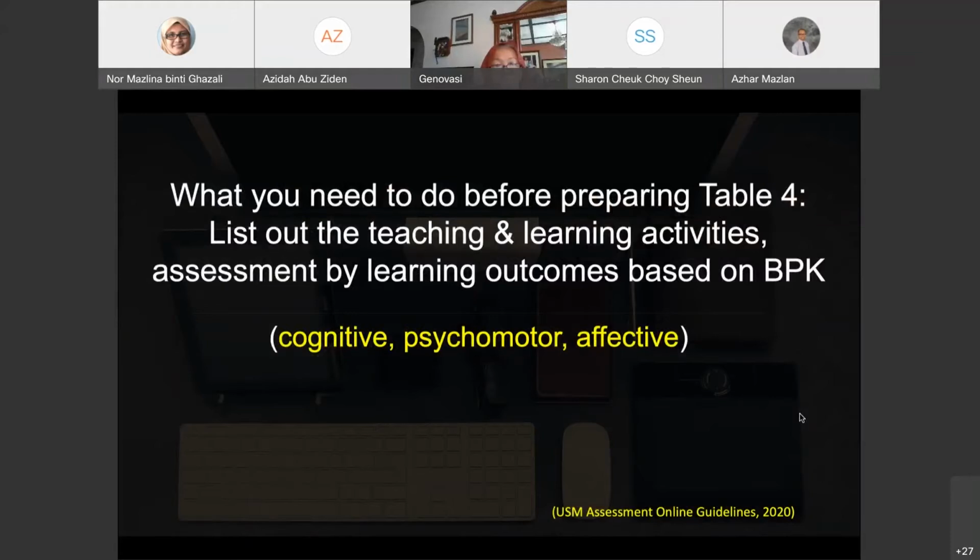Okay, so what you need to do before you prepare your table 4 is you need to list out the teaching and learning activities. All right. Assessment by learning outcome based on BPK. I don't know whether you have BPK or not, but in USM we have borang penawaran kursus.